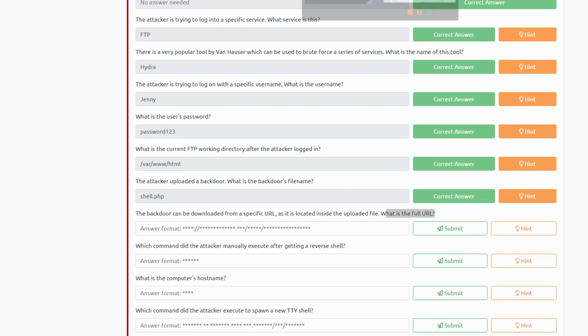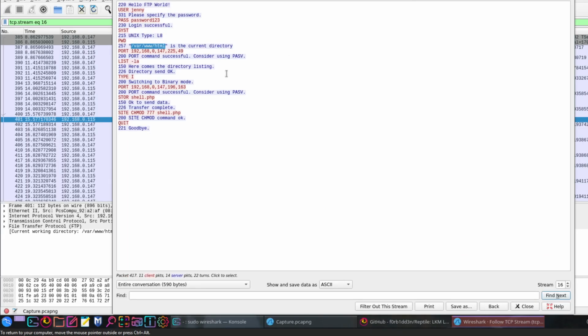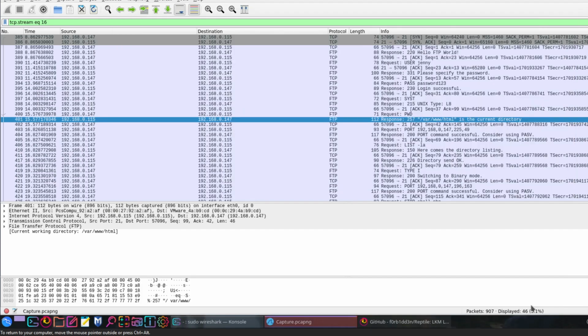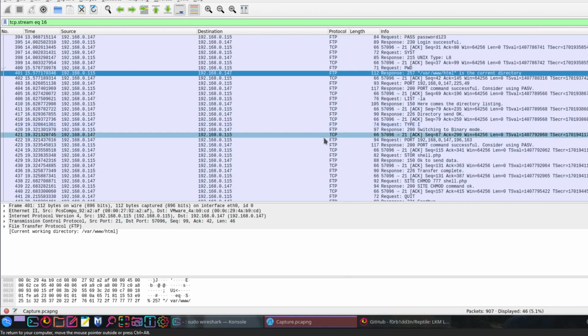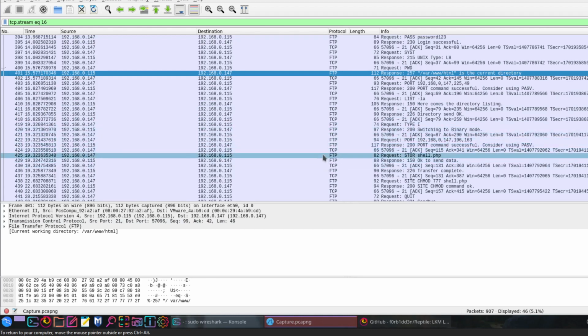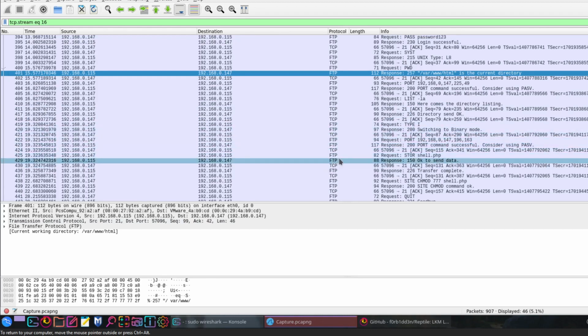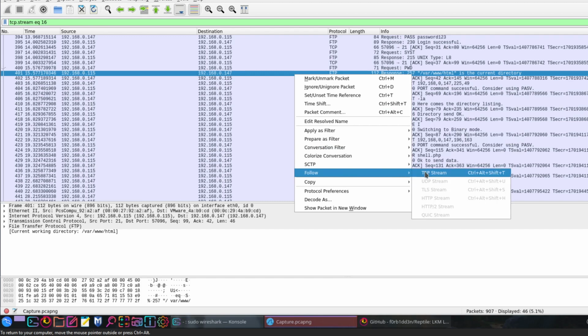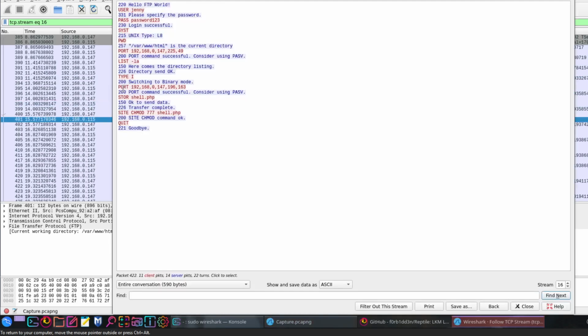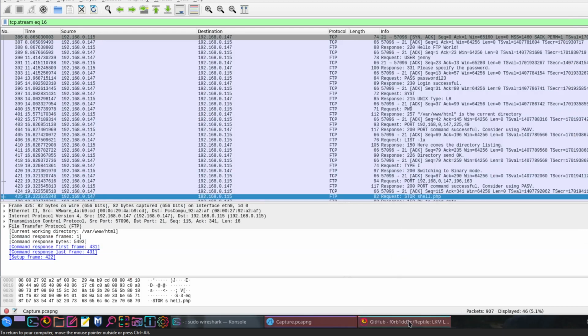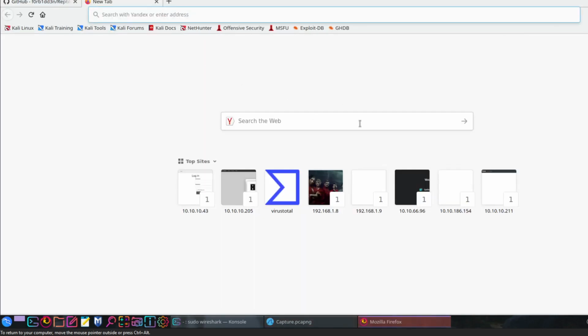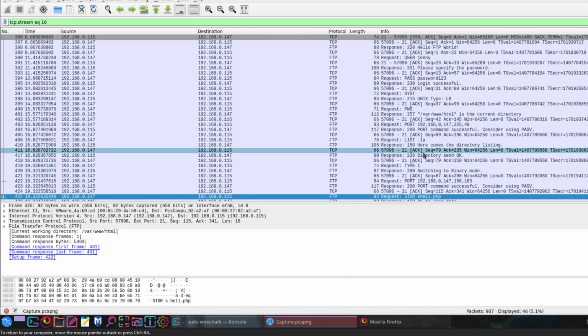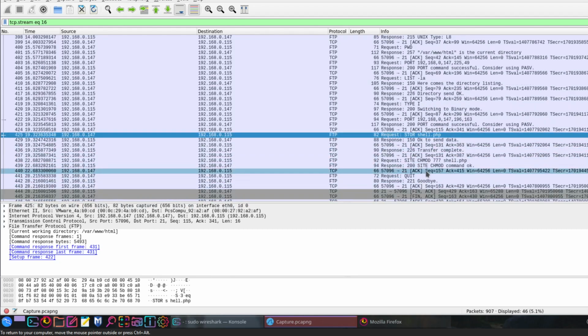Let's see here how they downloaded this. H4cked, store shell. Let's check the TCP stream. So there is no display of the URL. I think you can download this, but obviously we don't know the content of this shell, so we have to find it somewhere here.